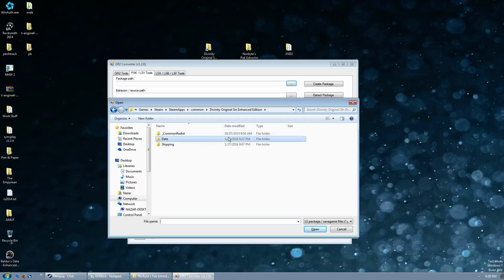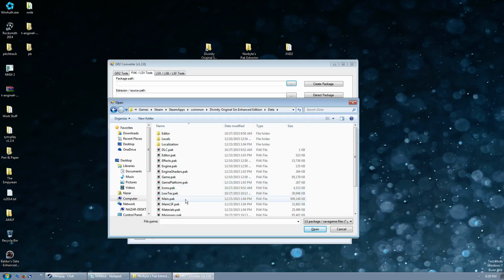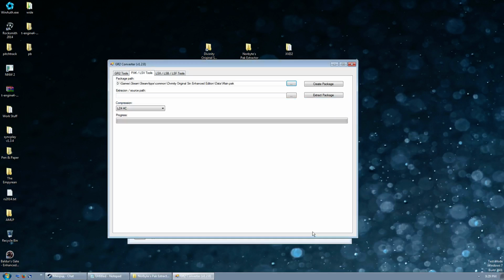Inside this installation folder, you'll see a data folder, which you'll want to go to, and inside the data folder there's a main.pack file. This is the file that we're going to be extracting, so just click on that and press open. All the other settings can be left by default, and you can just hit the extract package button.